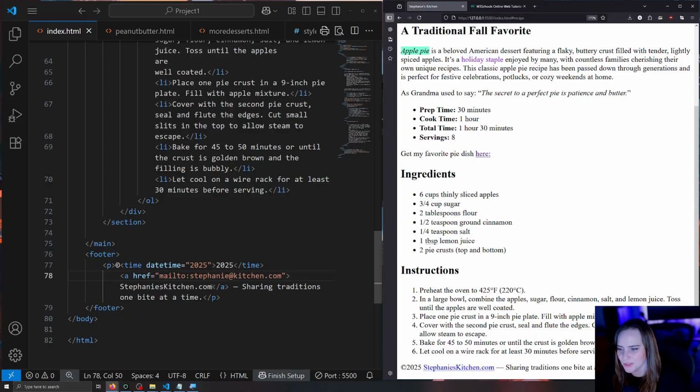Just keep in mind, always keep your link text clear of what's happening. So this isn't very clear that it's taking them to an email. I would expect this to take me to stephanieskitchen.com. So for accessibility and for usability, make sure the link text makes sense. So I might say email stephanieskitchen.com. Or maybe just email. Email me, send me a message, something like that. Okay. And that's links.